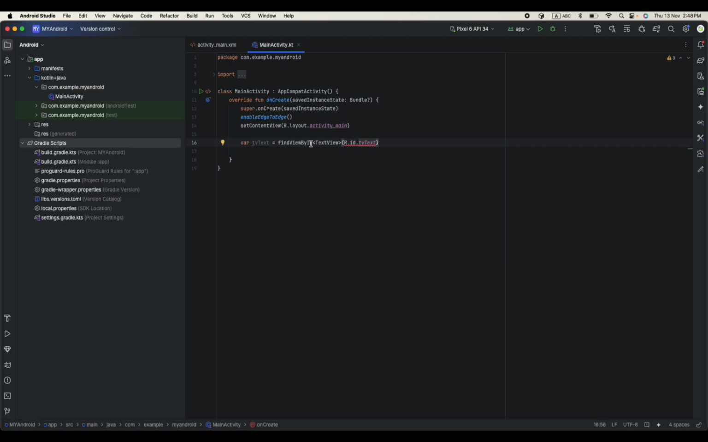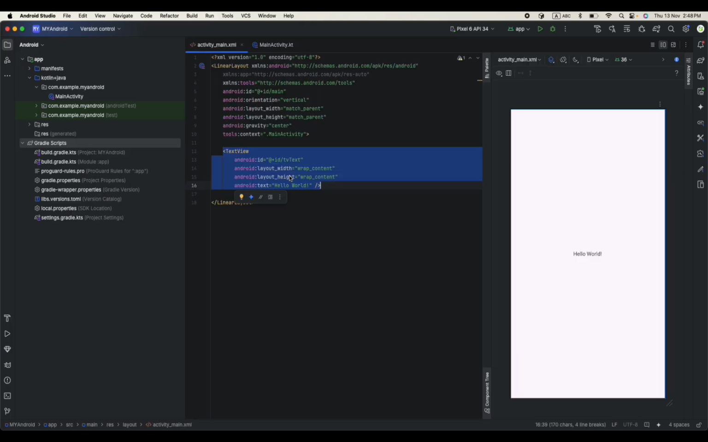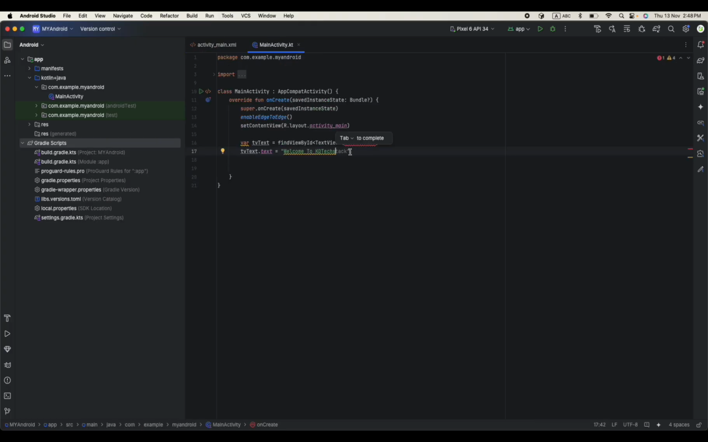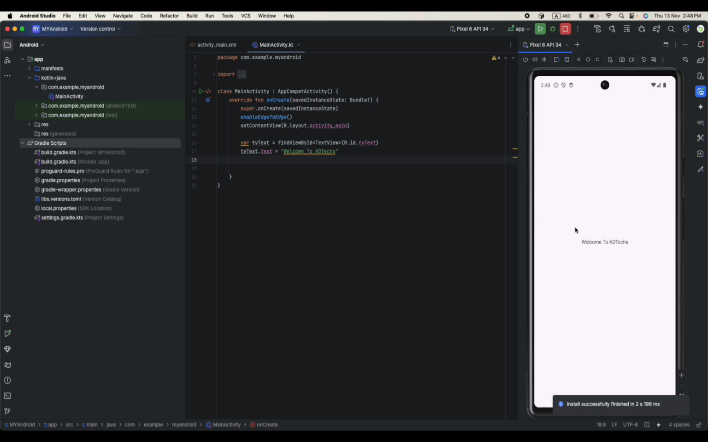So you grab your text based on the ID, and now this variable will act exactly the same way as your text view. So now I say textView.text is equal to hello world. This is auto-generated code, and I will just modify it, and I will say welcome to KD text. You see here is the hello world, but here I assign the text like welcome to KD text. Let's run our application and see the result. Okay, now you see our new text is welcome to KD text.